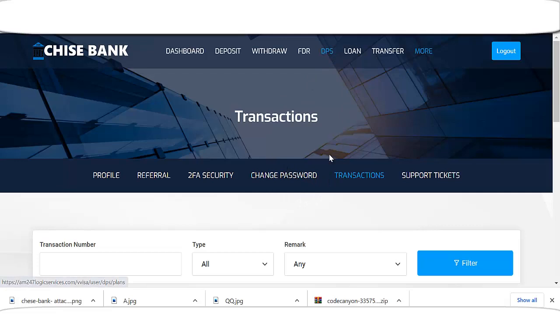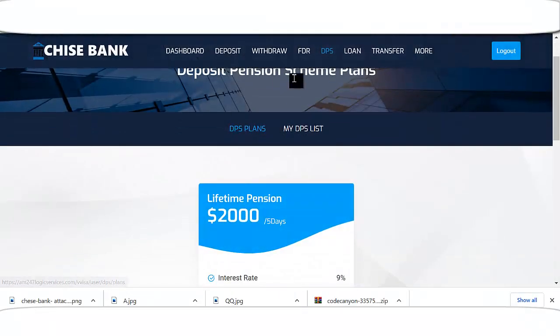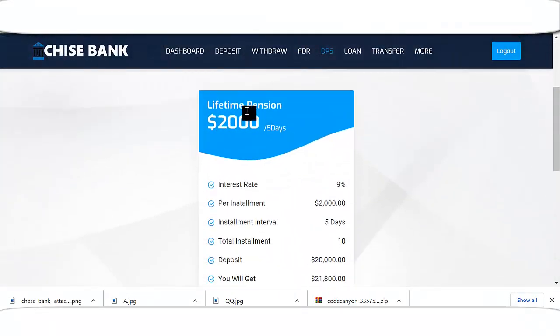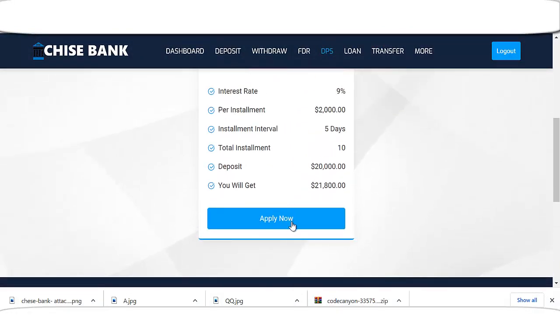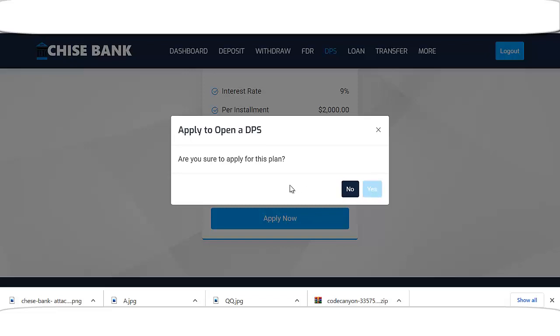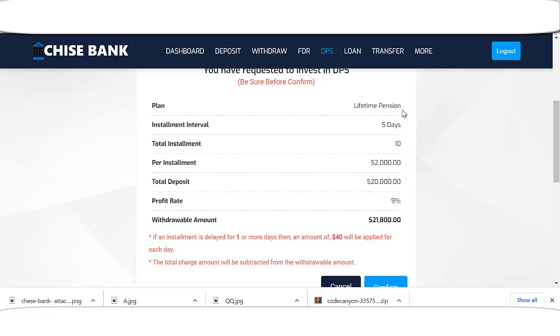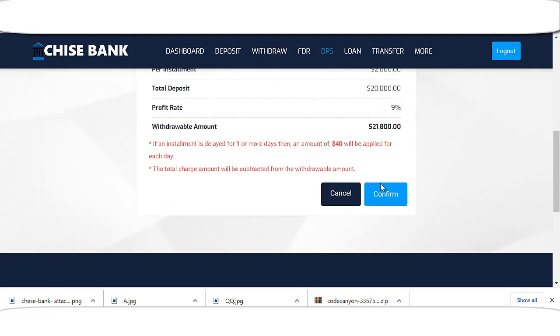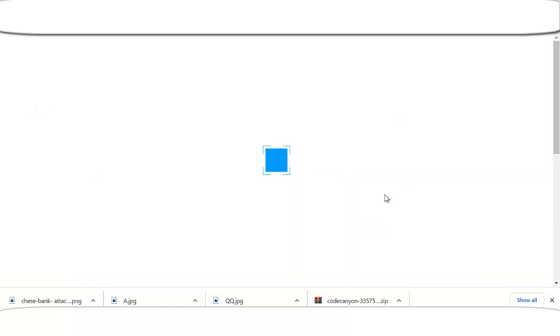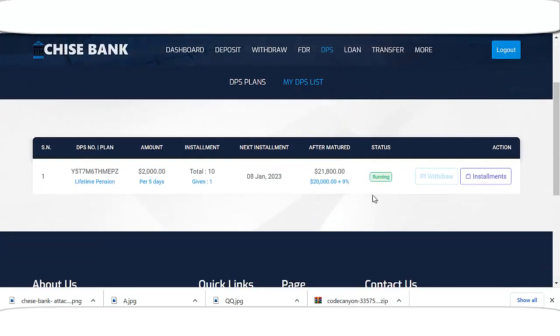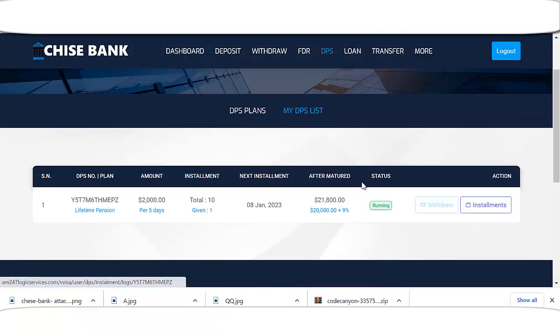So you can see, come to DPS. DPS here means deposit pension scheme. Can you see that? You can say, I need a lifetime pension, and you can apply for a lifetime pension. And you can say yes. So you can see that these are the lifetime pension. It's going to be for 5 days. Per installment, 2,000. Can you see that? At the end of the day, he's going to get 21,000. So if I click on confirm, can you see that? So he has applied for a lifetime pension, and the lifetime pension is running.